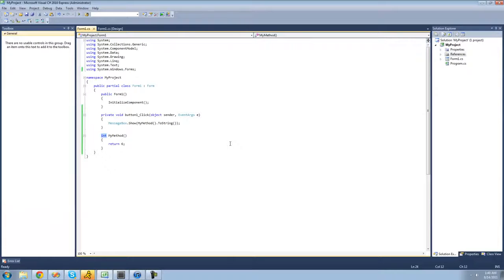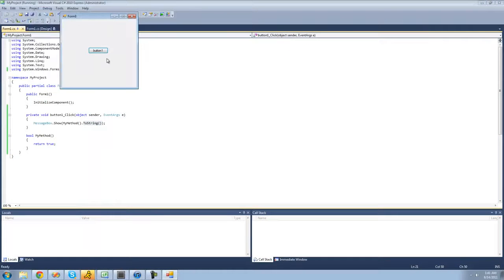And you can make the return type for a method anything that you want. So if we wanted to make it be a bool or an object, we could do that. So if we made it a bool right here, and then we return true, it's setting the return type for my method to be bool, and we're returning true. So my method represents true. So in a message box we should just get true, because it converts my method, which is true, into a string. Yep, perfect.